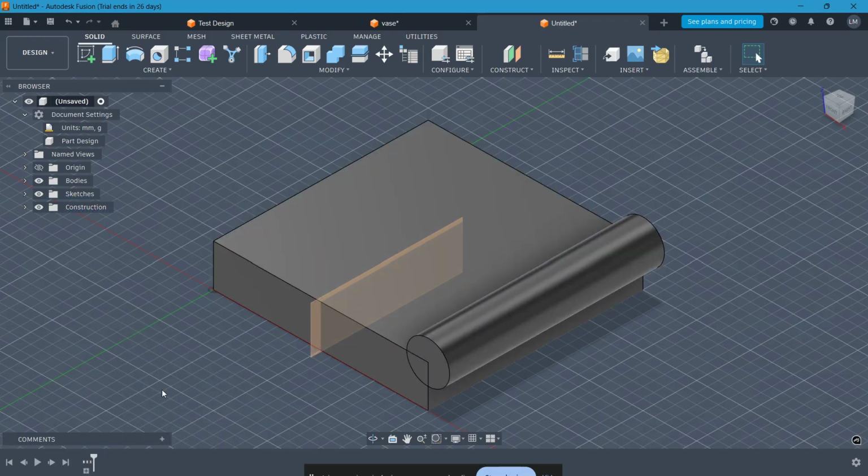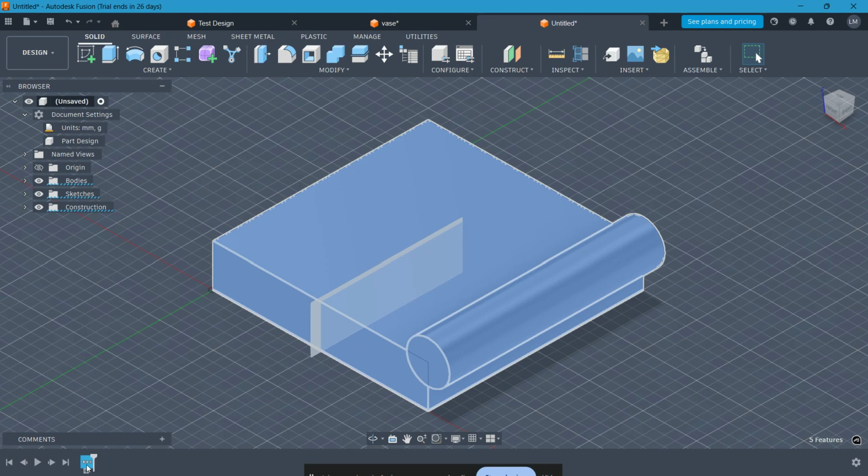Fusion 360 will immediately create a new group in the timeline. Next, type your name for your group. Choose something descriptive like base features, mounting holes, or final details. After typing the name, press Enter. The selected features will now be placed inside a collapsible group. You can expand or collapse this group anytime, which makes the timeline much easier to read.